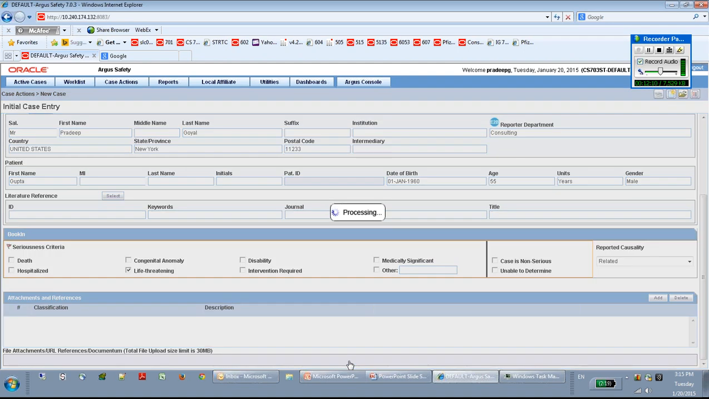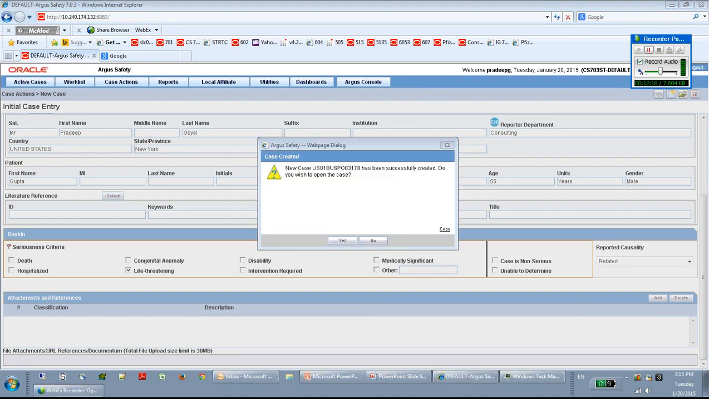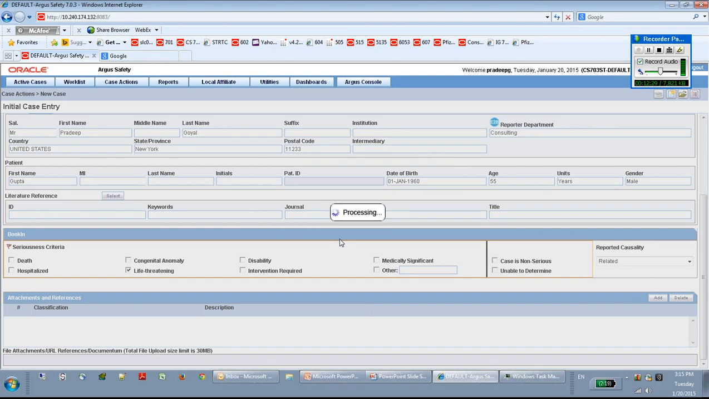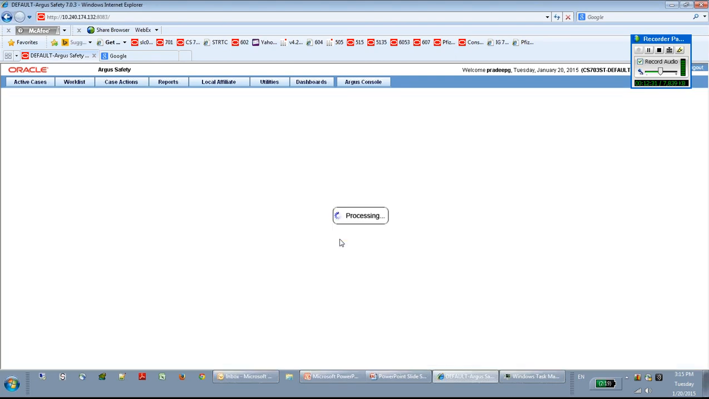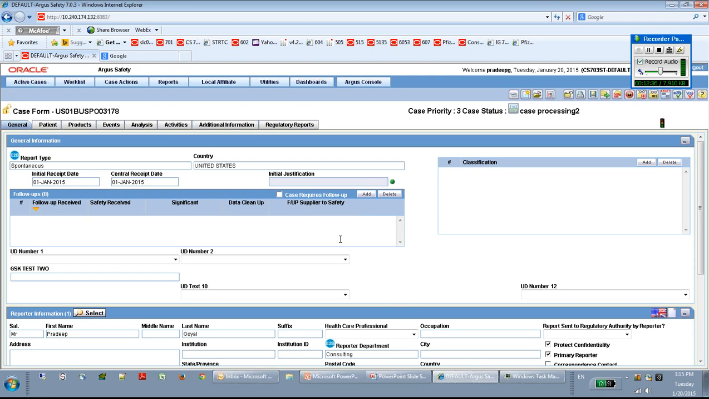I click on booking. Okay, I get a message that new case, the case number has been successfully created. Do you wish to open the case? Yes, I click on yes. I do wish to open the case. Okay, so this is how my case looks like.